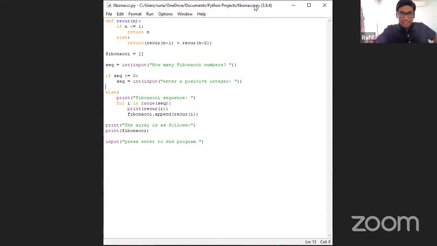Seek, I think that's terms. Input how many Fibonacci numbers. Yeah, it stands for sequence. If sequence is smaller than or equal to 0, then enter a positive integer. Else print Fibonacci sequence, for I in range sequence, print recur I. Okay, it goes here. Dot append recur.